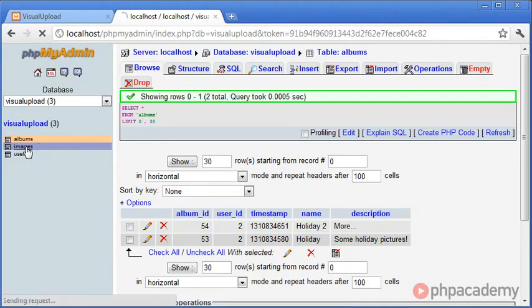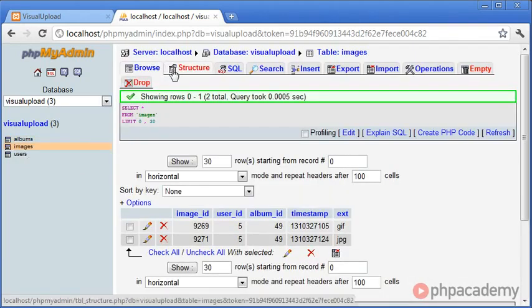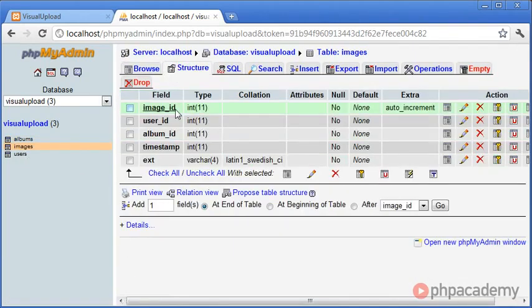Okay, so let's look at images. Let's go to the structure tab. We've got an image ID again, which is an auto increment primary key. So when you're creating your database tables, ensure that these are both set. We've got a user ID. Again, we need to have a value that corresponds to a specific user. We need to know which images belong to which user, and we also additionally need to know which images belong to which album. So this album ID will correspond to a specific album.